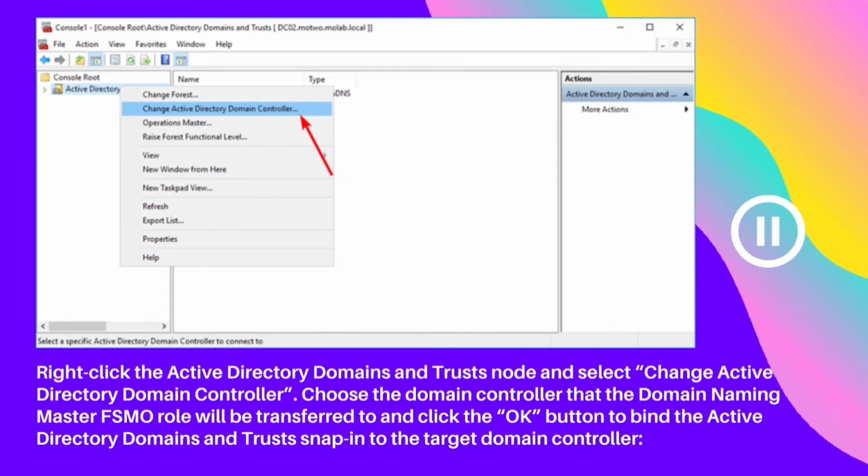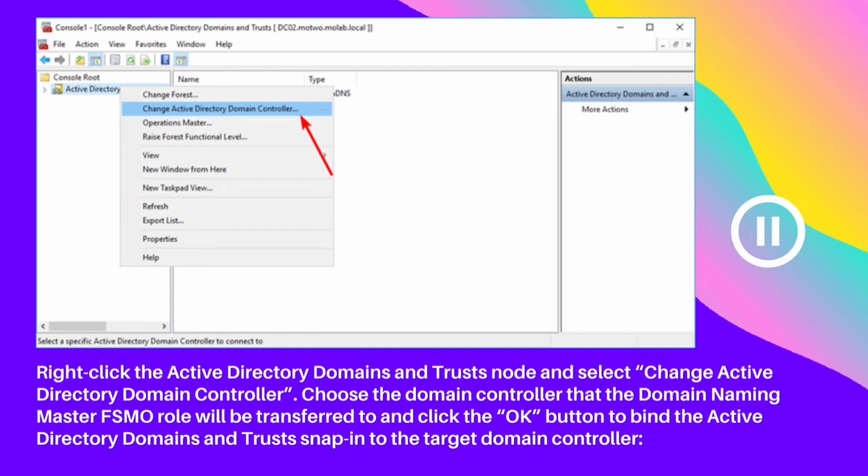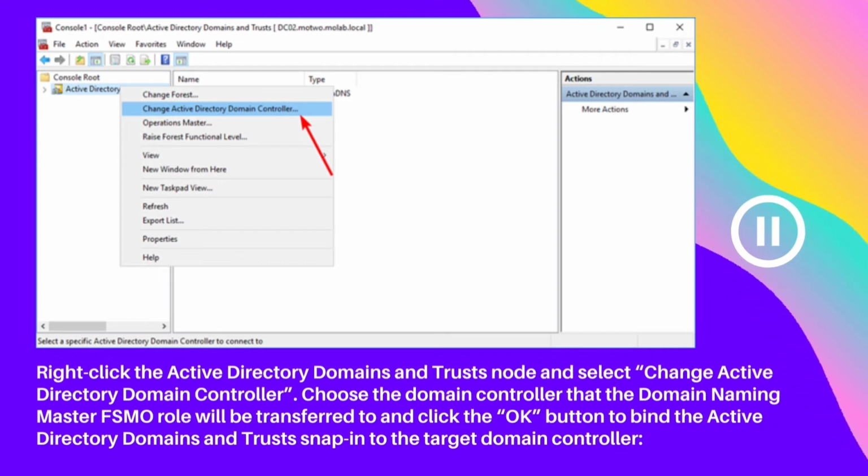Right-click the Active Directory Domains and Trusts node and select Change Active Directory Domain Controller. Choose the domain controller that the domain naming master FSMO role will be transferred to and click the OK button to bind the Active Directory Domains and Trusts snap-in to the target domain controller.